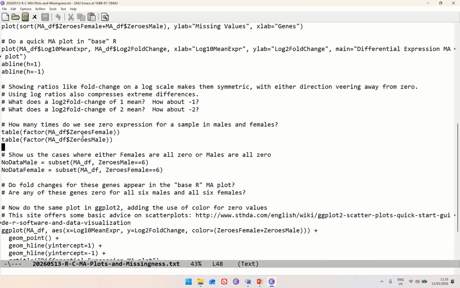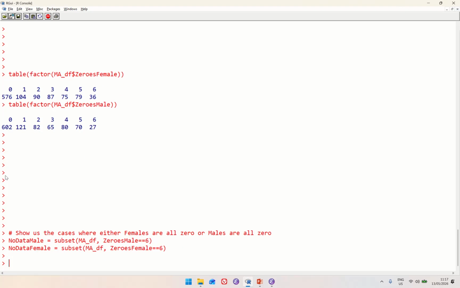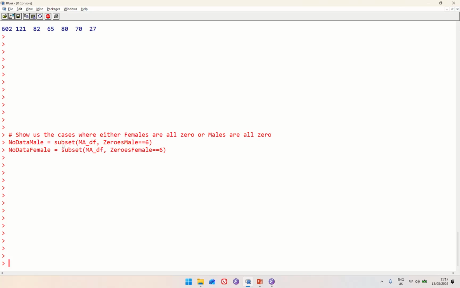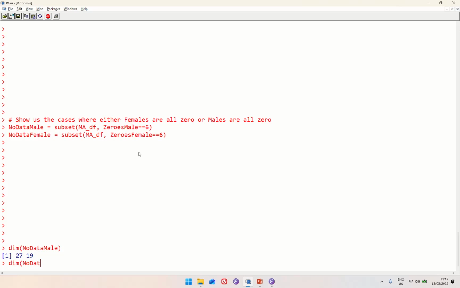Okay, great. So I would like to look at cases where there are no positive values observed for males and females. I've created that by subsetting the data by just those where there are 6 zeros for males or where there are 6 zeros for females. What am I going to do with that? Okay, so I'm going to do a quick dimension on those. Dim, no data male. Dim, no data female.